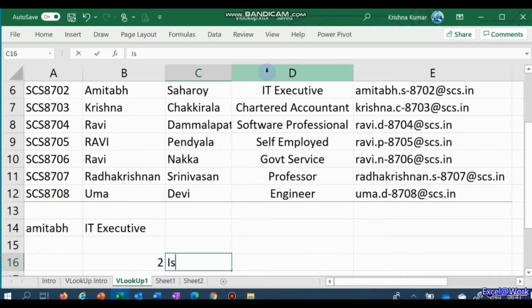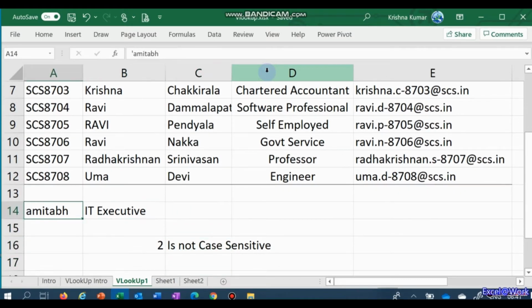VLookUp is not case sensitive. Irrespective of whatever case you put here, it can all be small. Uma becomes an engineer. It is exact what is written in the data. Uma, you put all caps also, so still engineer. So VLookUp is not case sensitive. And then let us come to the third thing.